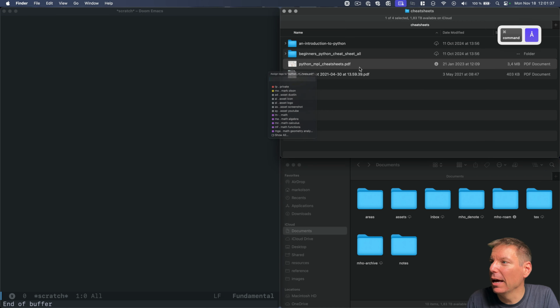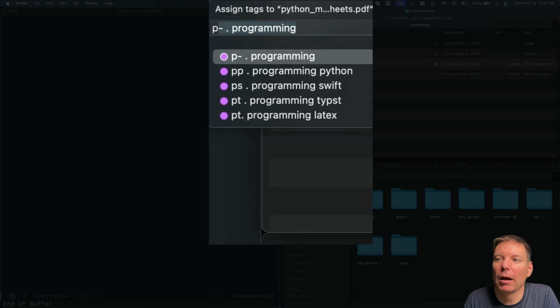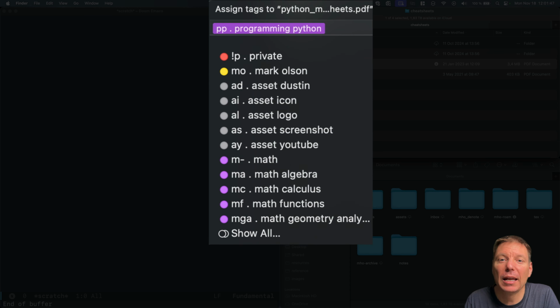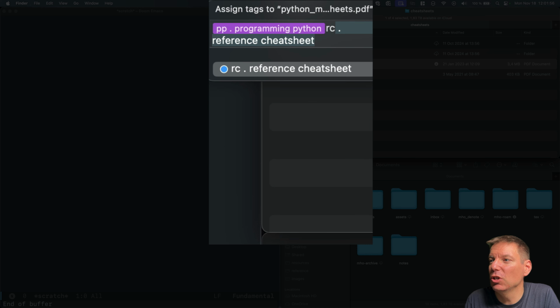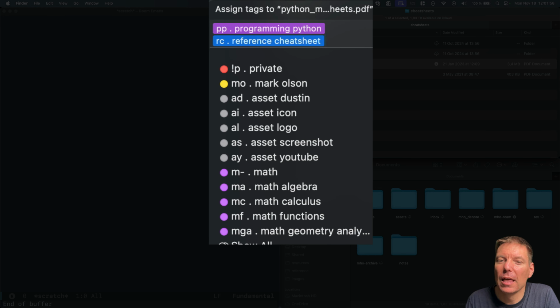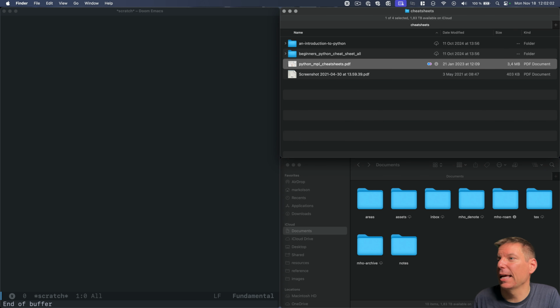I'm on here, Command O, I have access to my tags that quickly. Awesome. Now for this particular file, it was Python. So I could go P for programming, P again for Python. Let's confirm that. We also said that it was a reference. So I'm going to go R. That's going to show me all my reference tags. And then I'm going to hit C for cheat sheet and confirm to enter. And I'm going to press enter one last time to append these tags to the file metadata. So that's all done now.